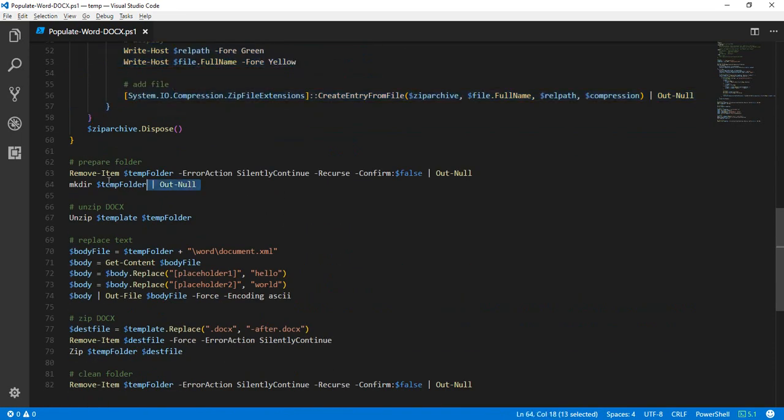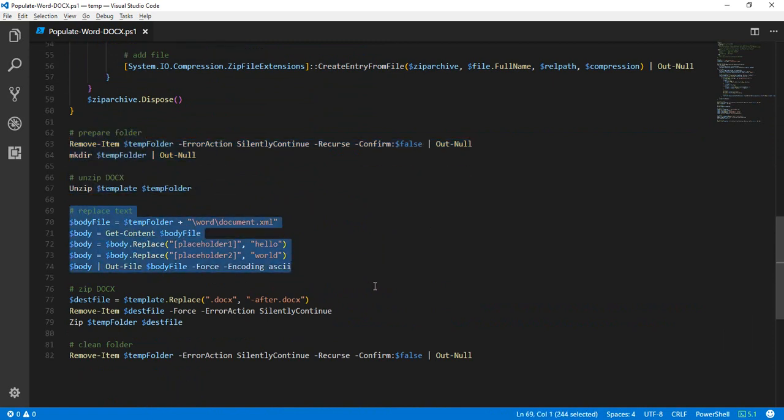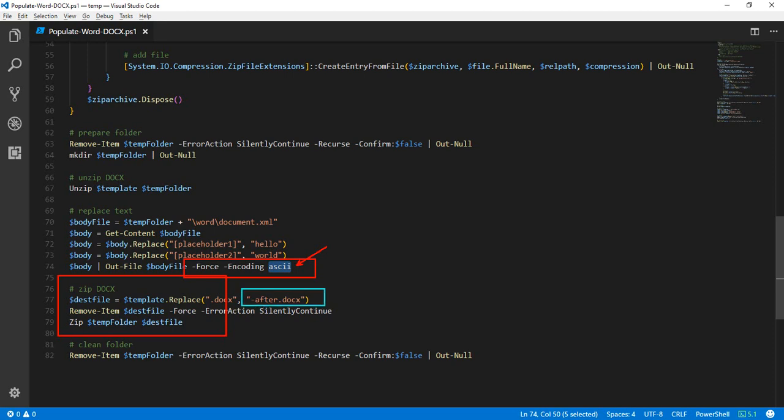Down here at the bottom, we're going to prepare the folder, unzip the doc, replace the text, being sure to use ASCII encoding for the destination, and then we're going to zip the archive with a file name of -after, and then go ahead and clean the temp folder at the very end. Pretty straightforward. We're going to unzip, replace the text, and then zip the archive again. Let's go ahead and give that a run.